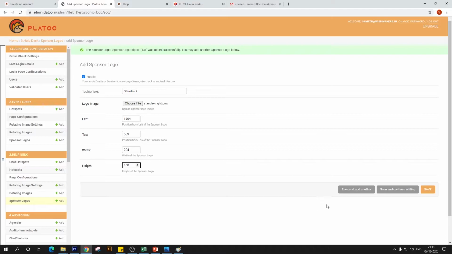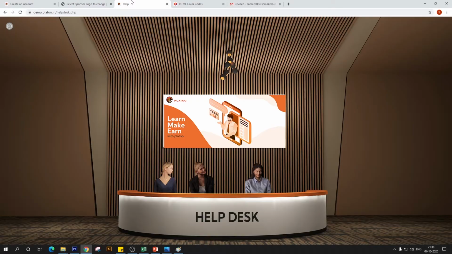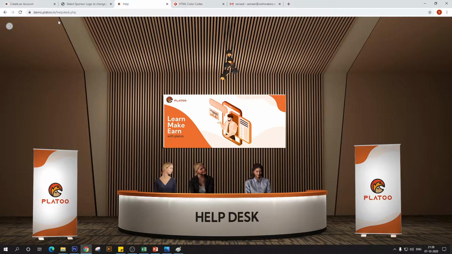So there it is. I've added both the standees, and I'm going to save it, and I'm going to see what happens on my page. And there you go. Both of your standees have been positioned, and your help desk branding is complete.